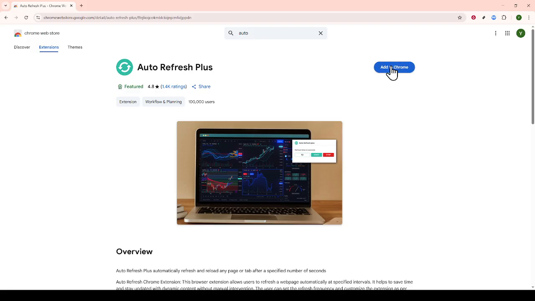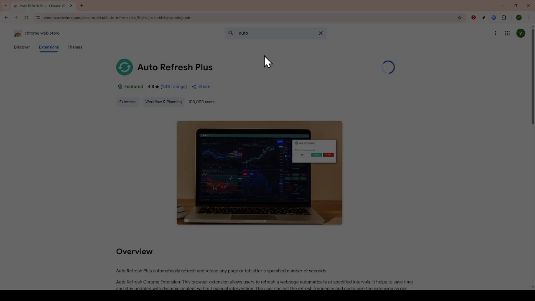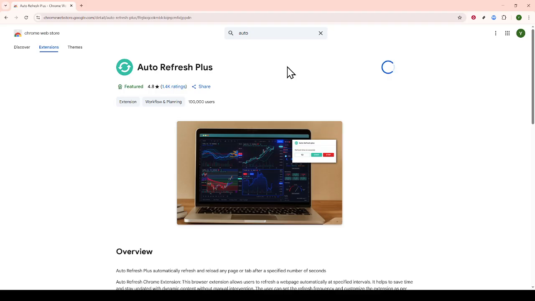A small prompt will appear describing the permissions it needs. Click Add Extension to confirm. Chrome will download and install it automatically. After installation, you should see a new icon for the extension in your toolbar near the top right of the browser. That icon is what you'll use to control the refresh behavior for any tab.